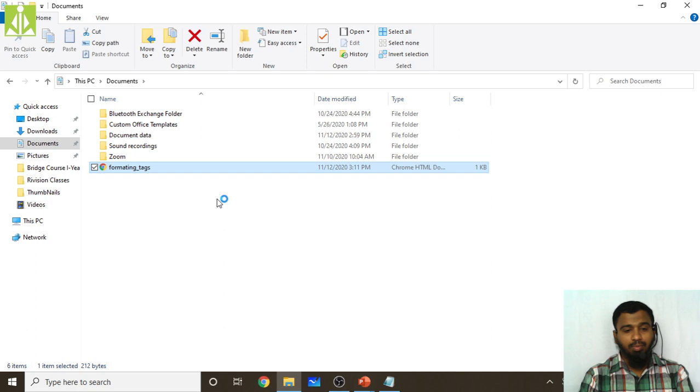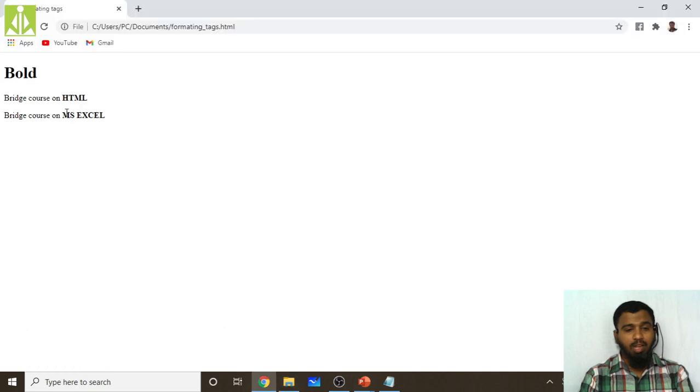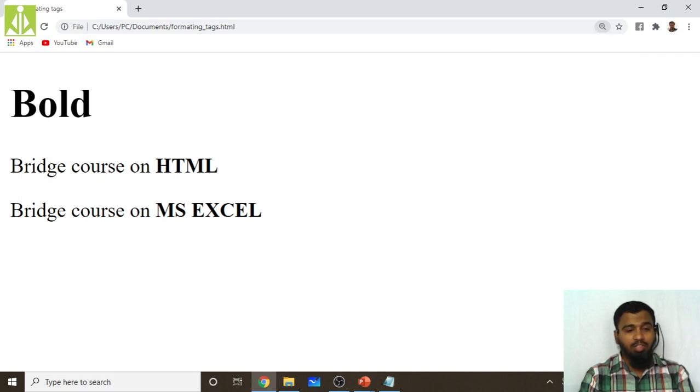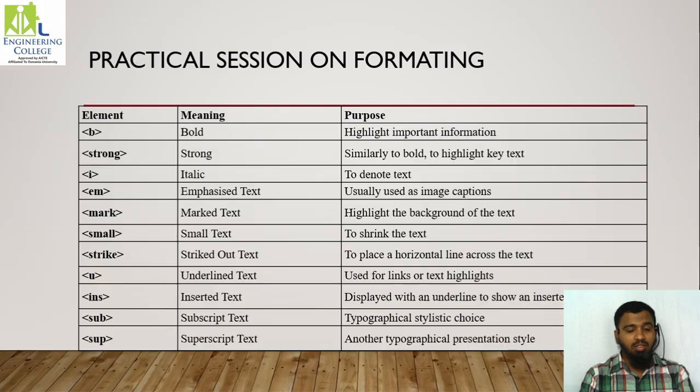Okay, so whatever I have done, can you see here, this is the h1 tag: bridge course on HTML, bridge course on MS Excel. Whatever you are writing, bold and strong, both are the same, there is a similarity between bold and strong. Okay, next.